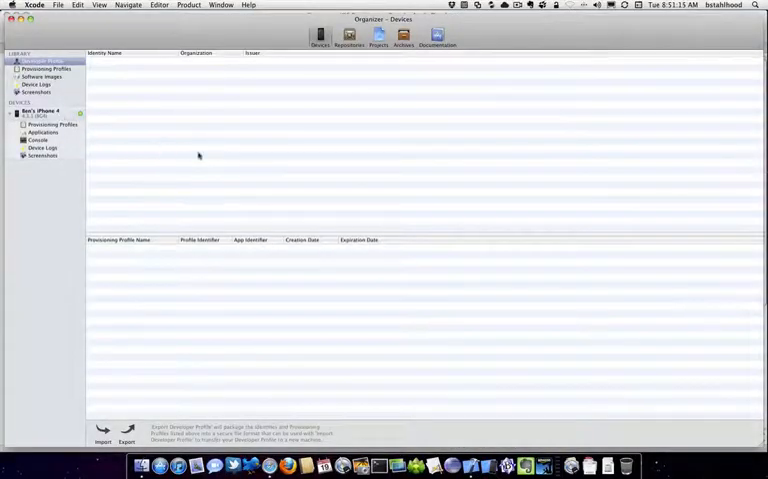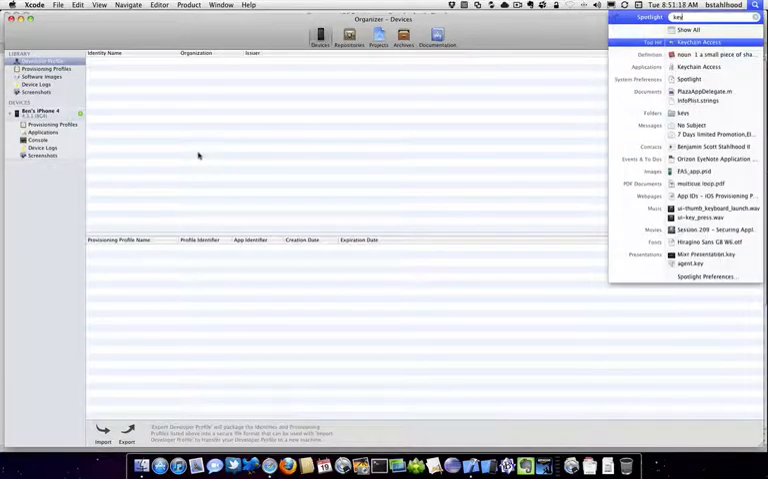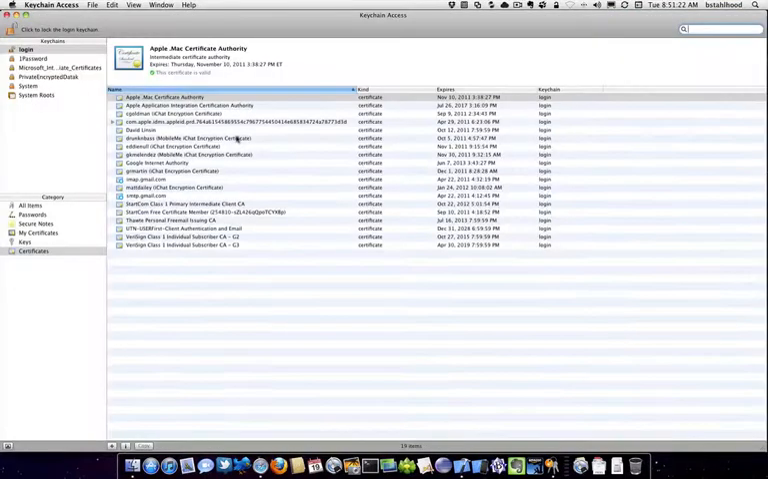Also, if you can, go ahead and load up Keychain, because as you create and install certs, your keychain is where those certs will be installed.